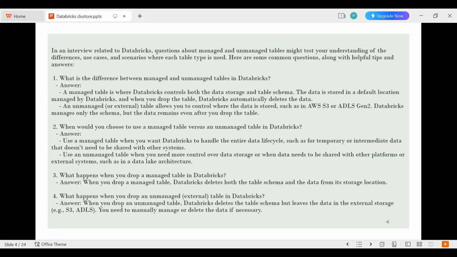What is the difference between managed and unmanaged tables in Databricks? As we understand, for a managed table, Databricks has control and the storage location does not need to be selected, but when the table is deleted, the underlying data and the schema also get deleted. That's one. For an unmanaged table, we have to provide the specific location of the table, and if the table is deleted, the data remains available in that location.